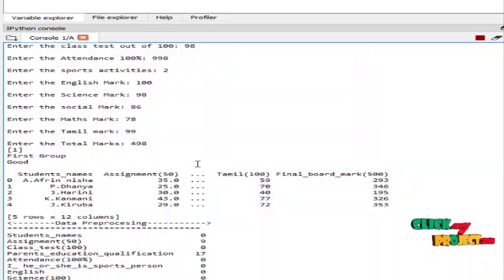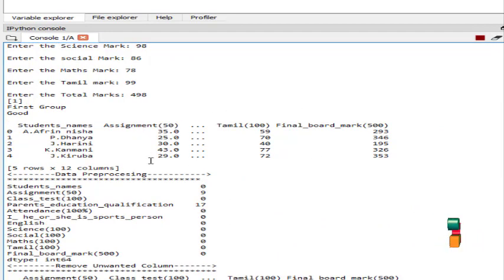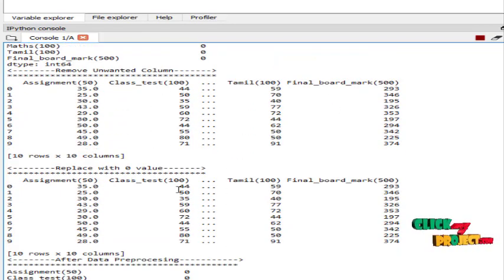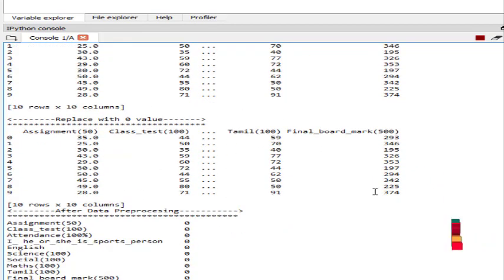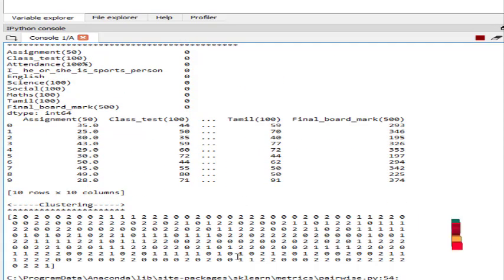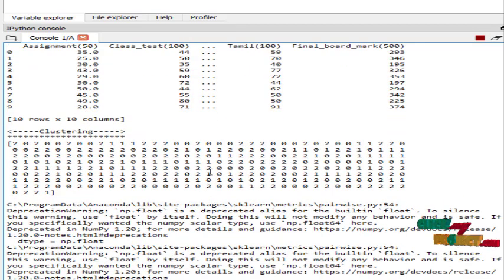In the first group. Okay, this is our second process, data selection. This data set contains no target value. This is our unsupervised data set. Next, pre-processing: removing unwanted columns, replacing with 0 values. The same process occurs, but the target column is missing. Next, clustering. Clustering is like grouping similar data into grade 0, first grade, second grade and third grade.